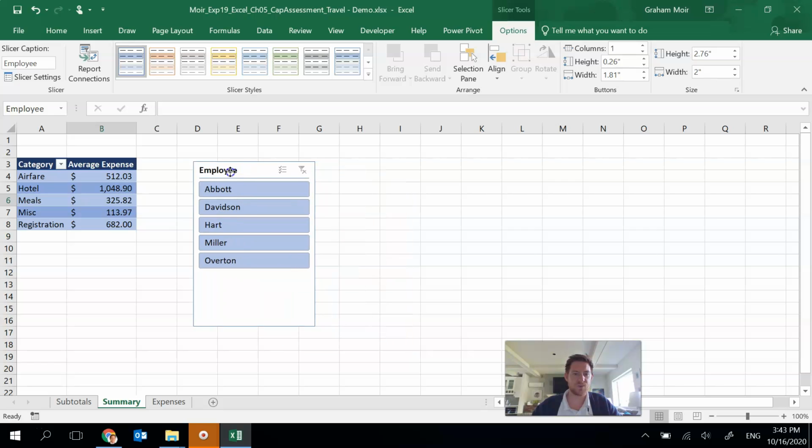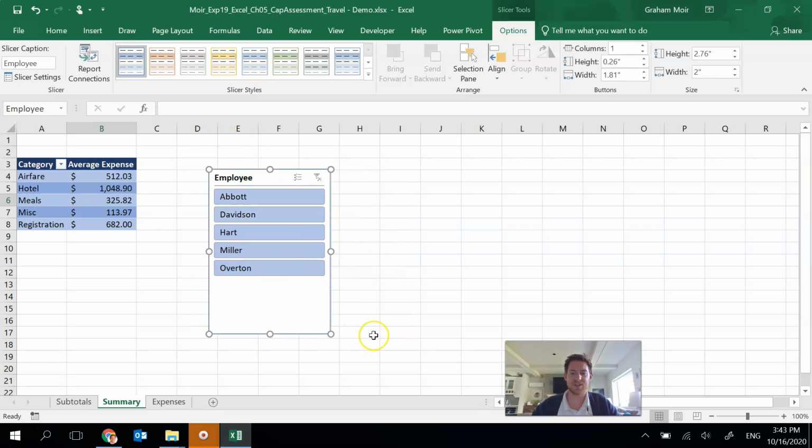And now we have a slicer, which is basically a visual representation of a filter. So we need to change the slicer height to 2 inches. If you're on the slicer options here, height, we can change to 2 right here. So I'll do that. Shrinks it up nicely.